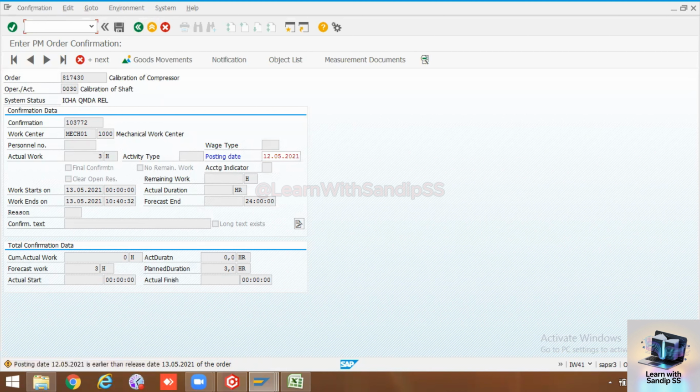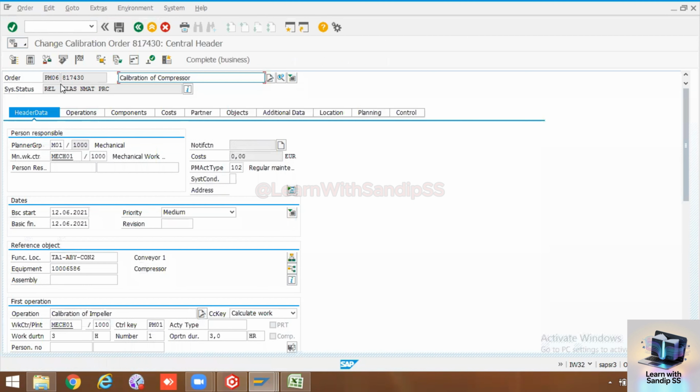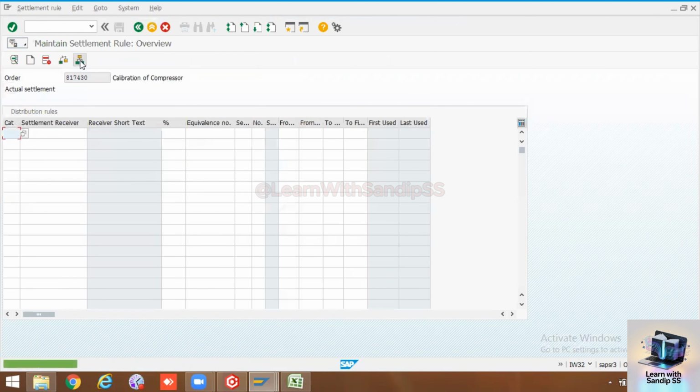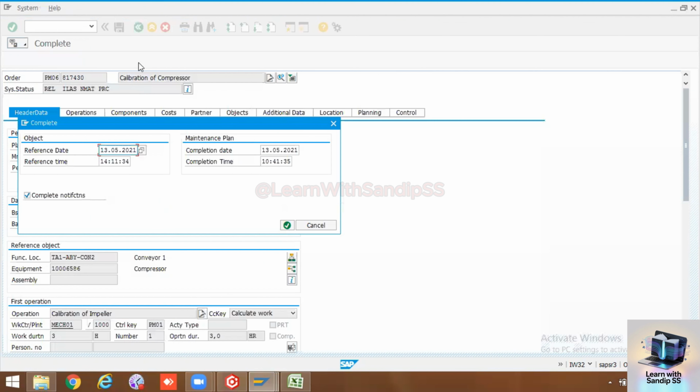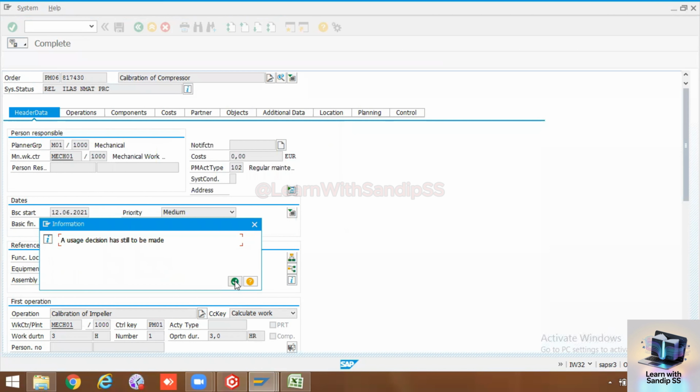I will do one thing. Slash n IW32. It's not mandatory. I will close the order. And the settlement rule. So what is the category? Here you need to give one settlement rule, like a cost center, who is responsible to perform this activity. Just go back. Reference date, completion, reference time. See, usage decision is still to be made.